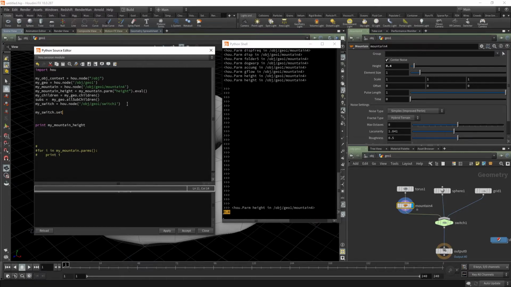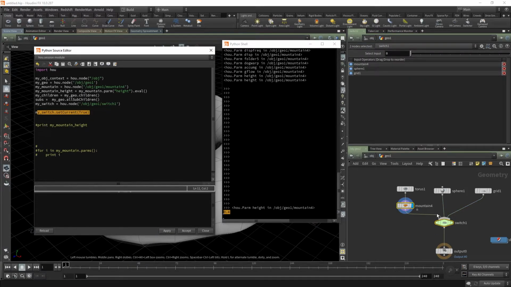So if we now go mySwitch.setCurrent and set it to true, we can set it to false or true, and you have to make sure you capitalize whatever you insert in there. And so mySwitch is now referring to this node, right? I don't need a print statement, so let me comment this out. So I'm now setting my switch to true. And as you can see, my switch is now selected. You can do this with every node in your network, of course.